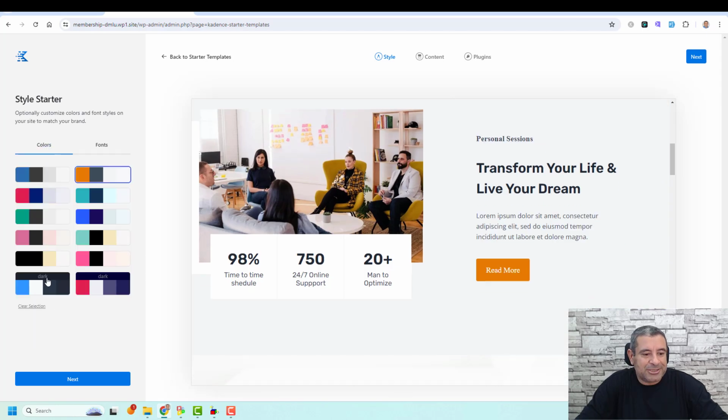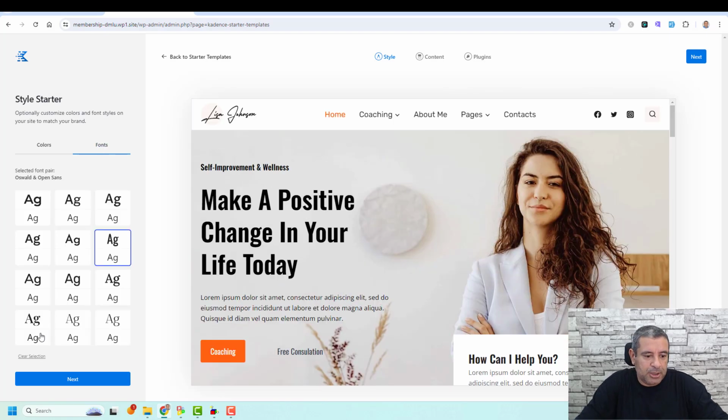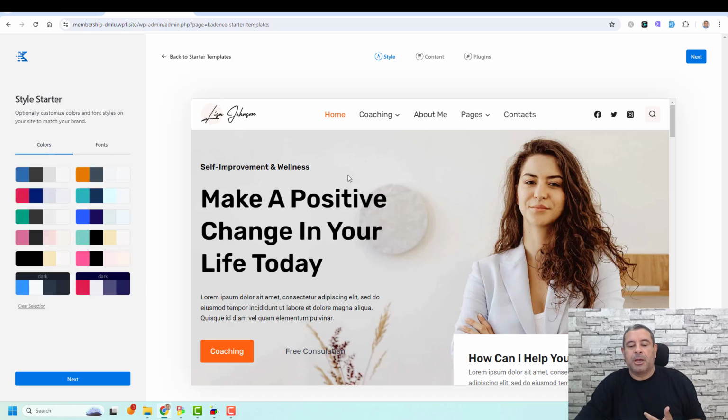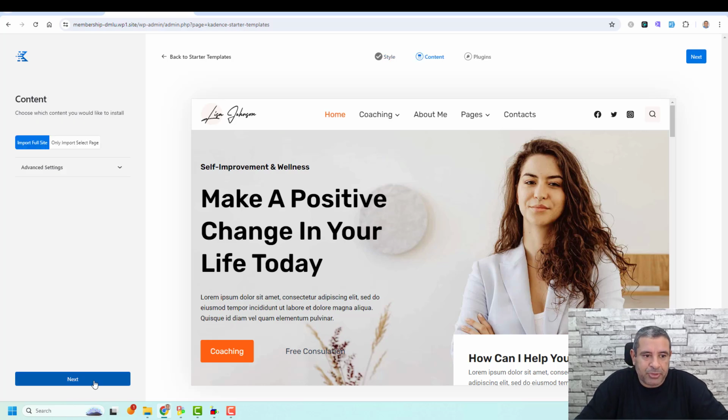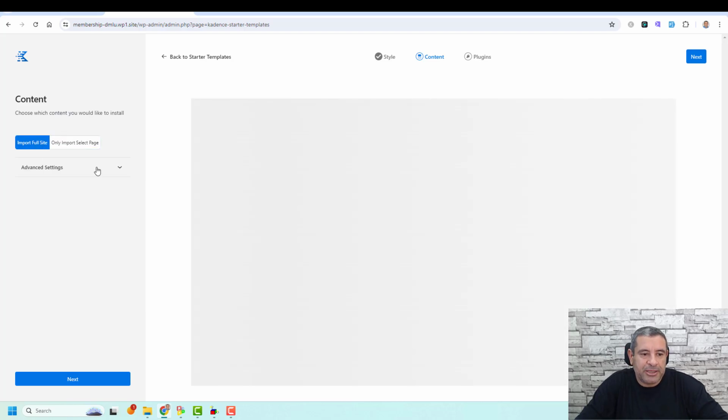But usually I just clear the selection to go back to the default colors, and also clear the selections here to go back to the default colors and fonts created by Kadence. Of course, you can still make changes to these colors at some point in the future, but I will just leave it as default now. Let's click next, and here we can choose if we want to install the full website, or we can just import certain pages of the website. I will choose to import the full website.